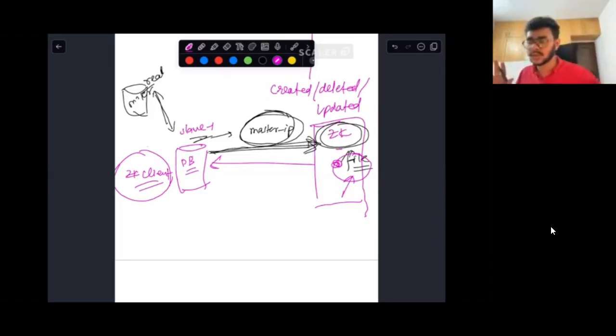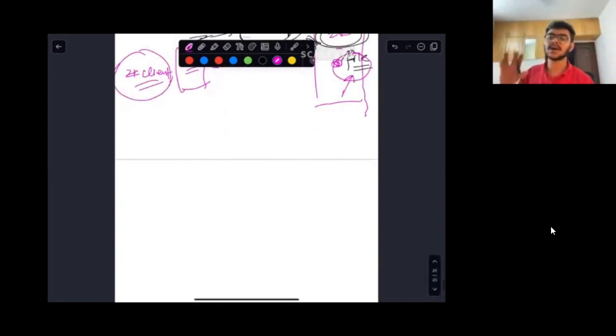The concept of Zookeeper watch. I hope this is clear. If this is clear, then we can quickly understand in 5 minutes how master election works using Zookeeper, and then we'll take a 5 or maybe 6 minute break.